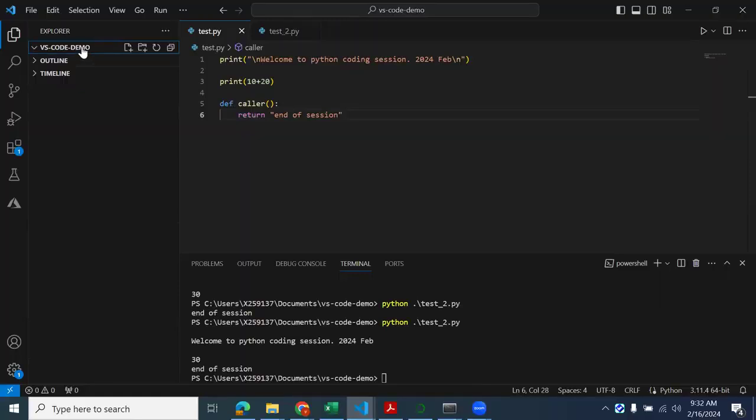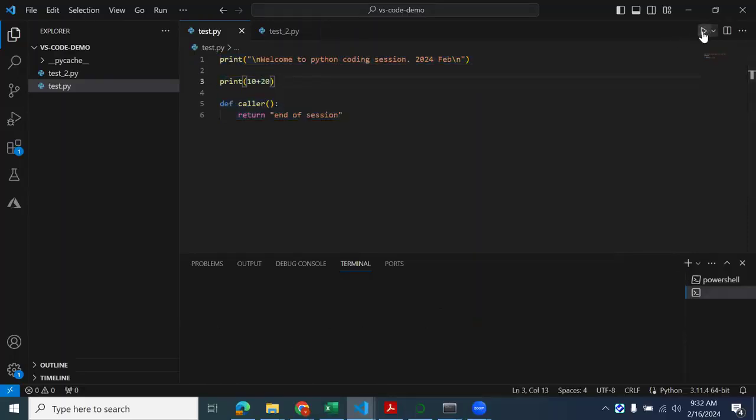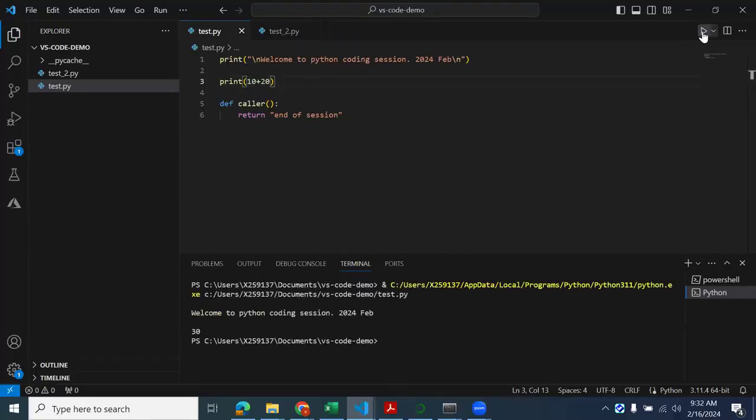So, any other questions you have? There is a run button on the right side, right? Right now we are running using the terminal. Even that works if you run it. But in most cases we go with the Python extension.